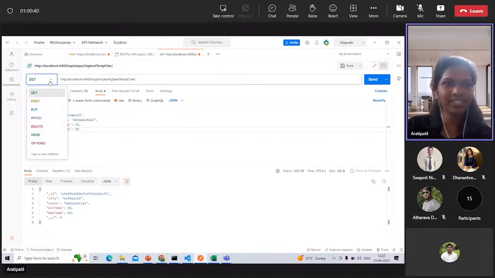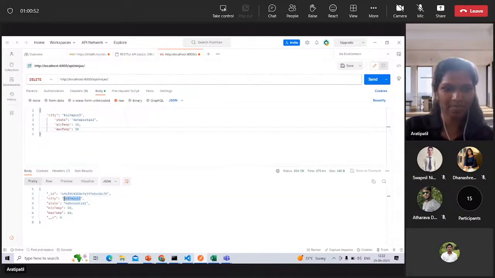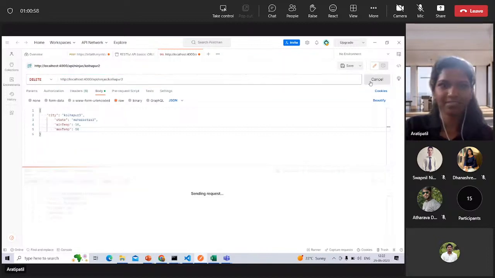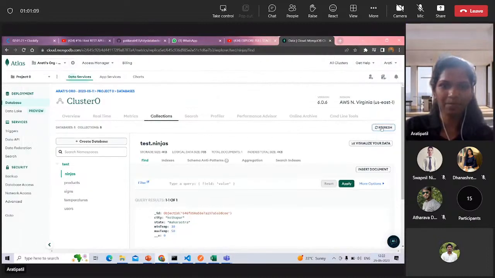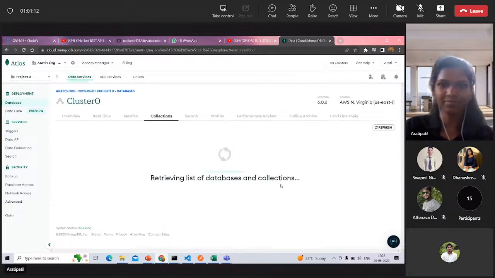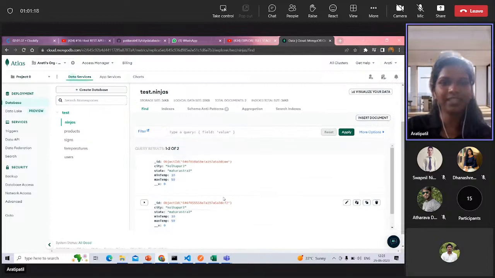And if we want to delete particular data, here we use the delete method and enter the name of that particular city. So we get the message that is city deleted successfully. Now we check with our database. So the city which we deleted is deleted from our database also.